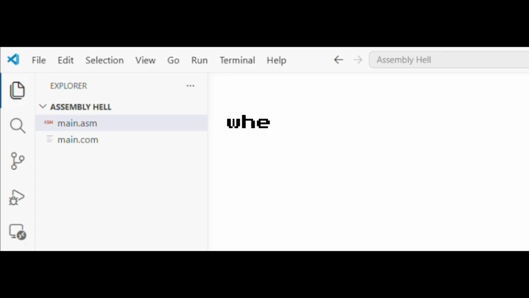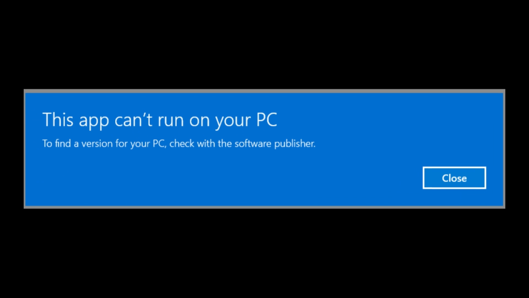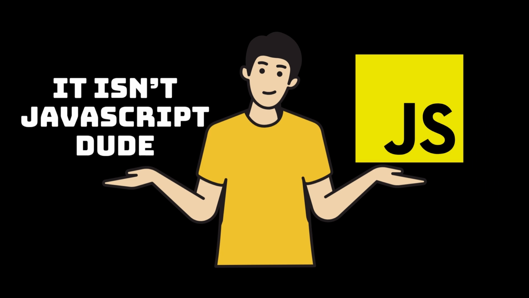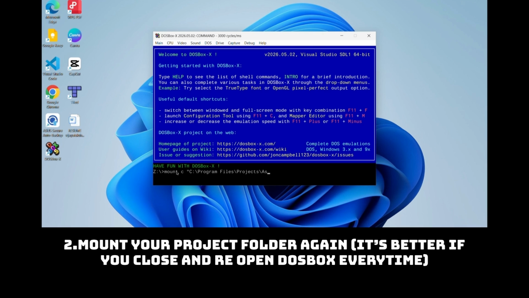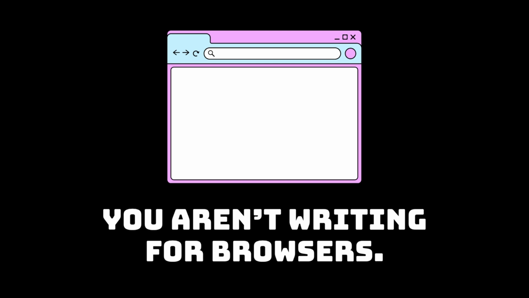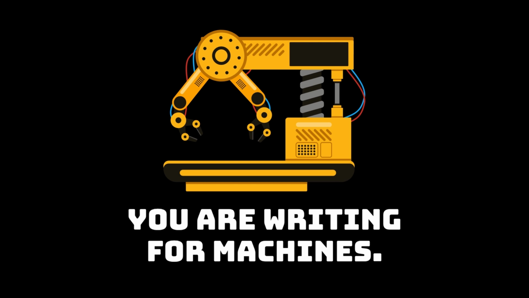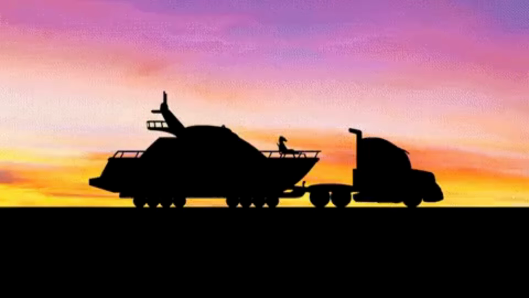And now, when you make some changes to the ASM file, you will not see the result. Why? Again, it isn't JavaScript, dude. You have to recompile it with your terminal, mount your project folder again, and then run main. Only then will your game show the changes. Hits hard, right? It's because you aren't writing for browsers. You are writing for the machines. And you know what? Where there is a will, there is a way.